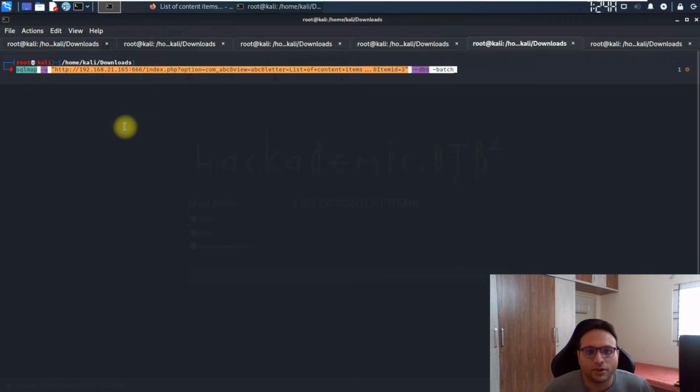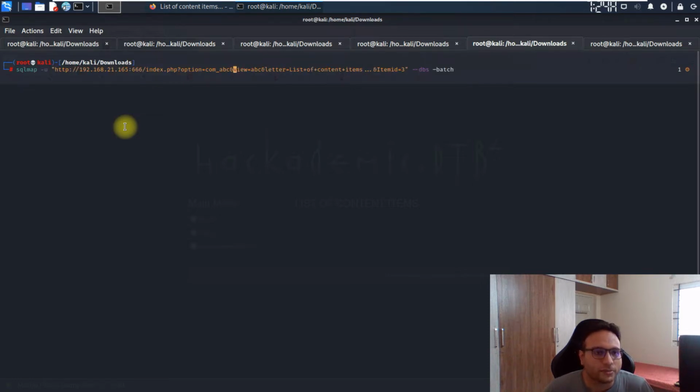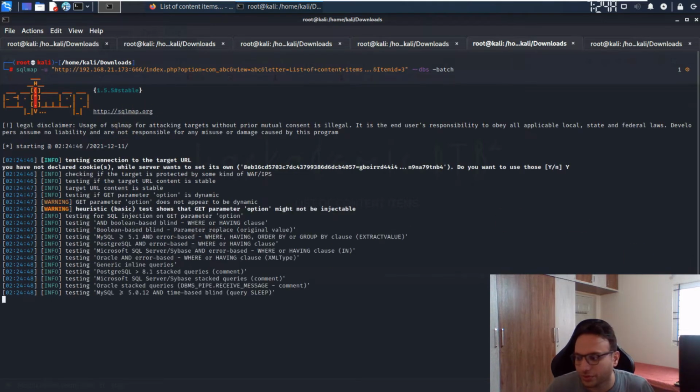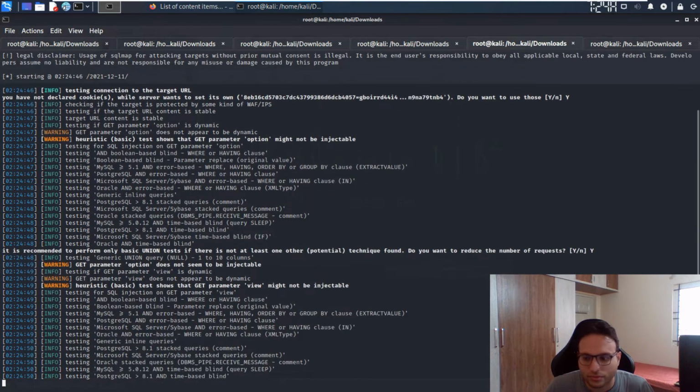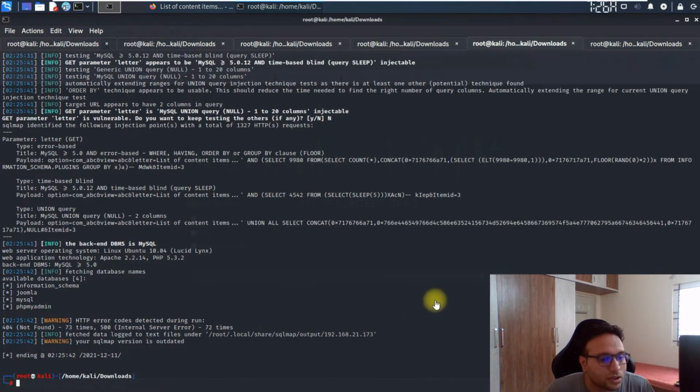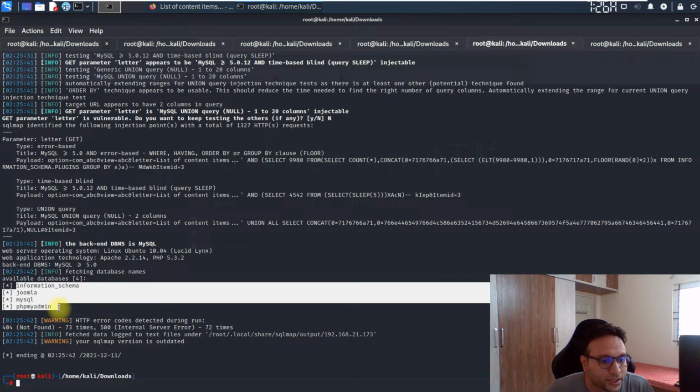So we'll simply copy that content, whatever URL we are getting on the browser. We'll copy that as a URL over here, change that IP address, and run the SQLmap. Wait for the output. So you can get the output out of it, and there are 4 databases: information_schema, Joomla, MySQL, and phpMyAdmin.